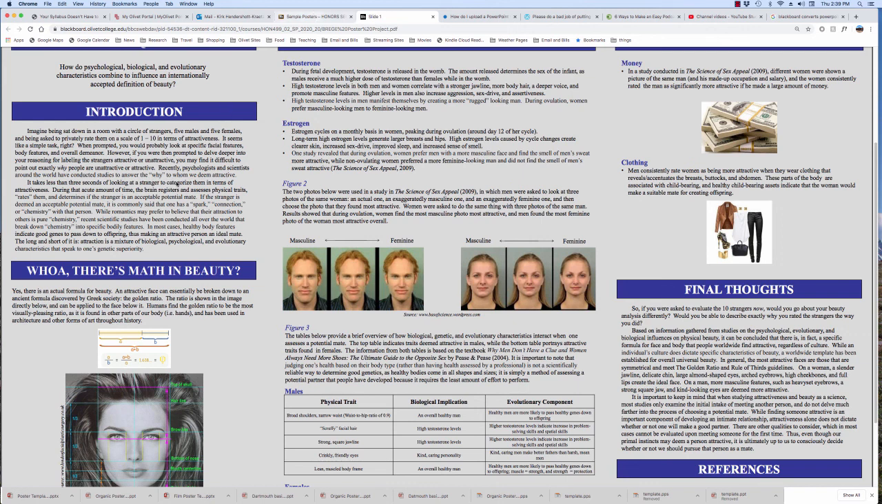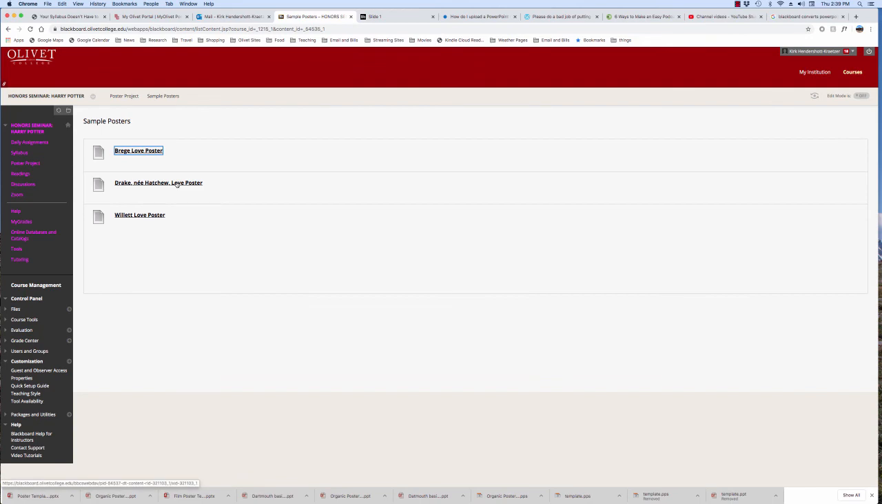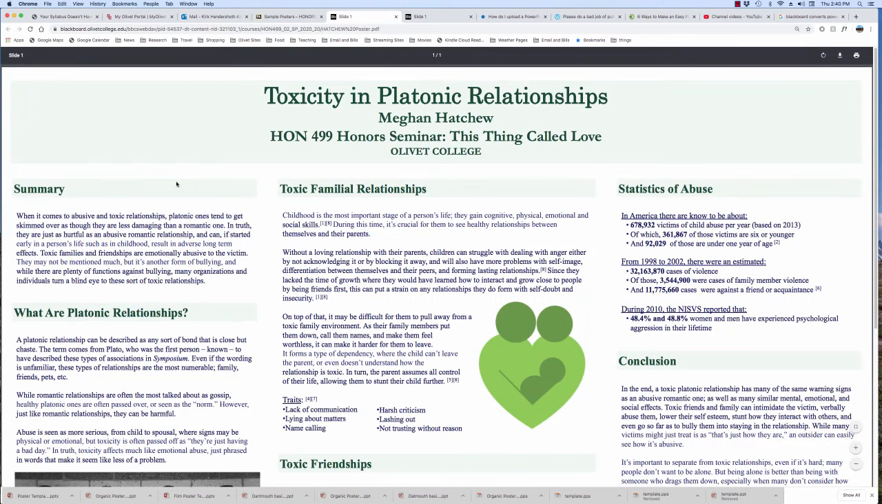The next one I want to look at is from that same class. The student's name now is Cecil Drake, formerly Megan Hatchew. Cecil transitioned a few years ago.